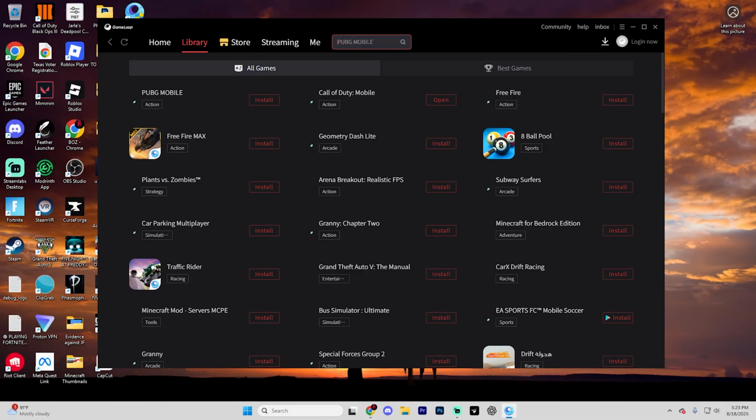But in my case, I just made a video on Call of Duty Mobile. And so I have Call of Duty Mobile installed, and so I could just hit open right here. But if you want to download something like Plants vs. Zombies, you'd want to go ahead and hit install here, and it'll immediately begin installing. Once you're ready to play whatever game you would like, simply go ahead and hit open from this library again.